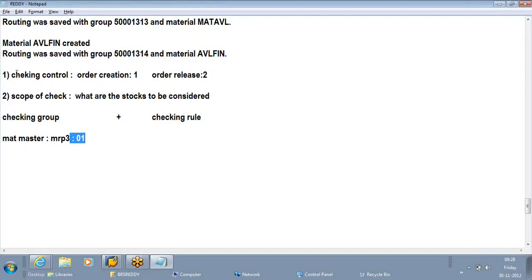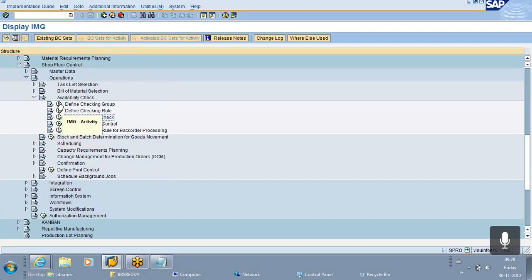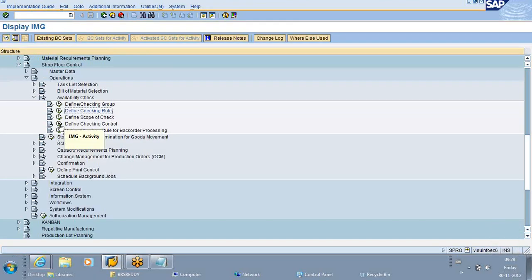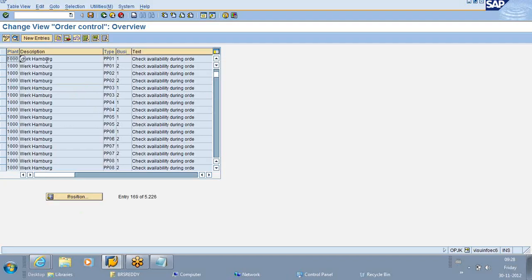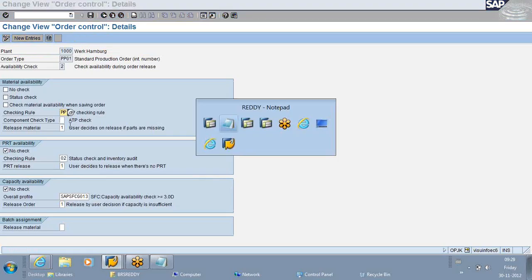Now, what is the checking control? How can you find out the checking control? Checking rule is defined here, for which order, what is the checking rule. These are the checking rule, this is the checking group. For this checking rule, how does the system know? It is defined in the checking control, here in the case of 01 for the plant 1000 for the order type PP01, because I created it in the plant 1000 with the order type PP01. During the order release, what is the checking rule to be followed is defined here. PP is my checking rule.